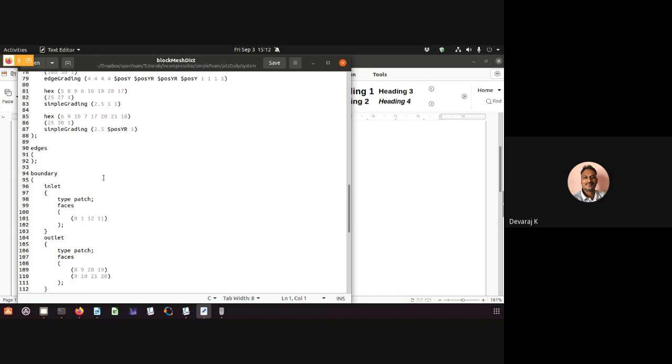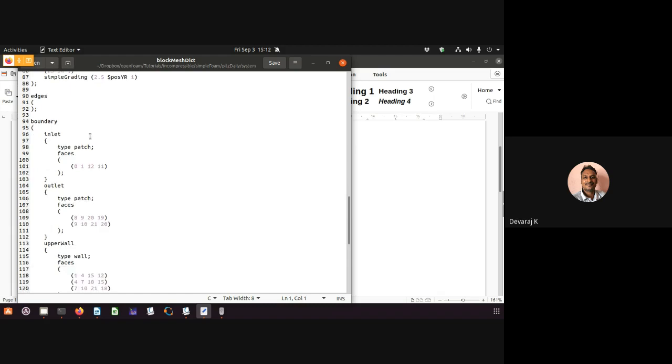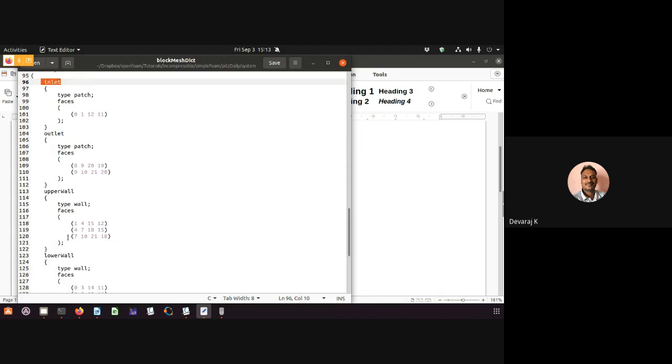Okay. Now, then they're given some edges, the boundary. So inlet, that's the top one. That's called a patch. So if I define it as an inlet, that is the name of the patch. Okay. Now, what type is it actually? Patch type, and see, this is the name of the patch: inlet, outlet, upper wall, lower wall.